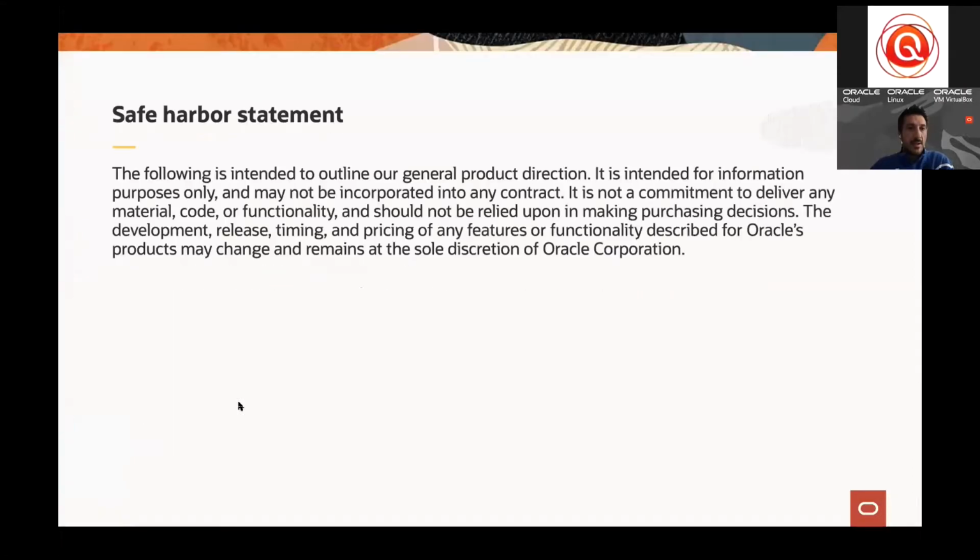That said, this is our safe harbor statement. At the end, I could talk about something that could come in the near future related to our products, but obviously the important thing is that there's no commitment on what I'm going to share with you and say to you today related to the future of Oracle products.